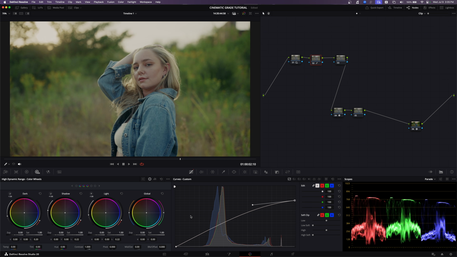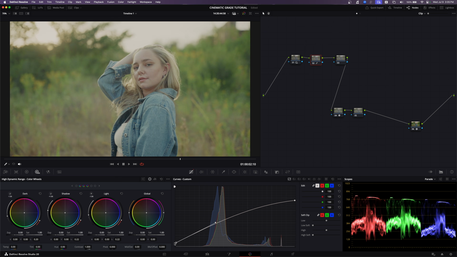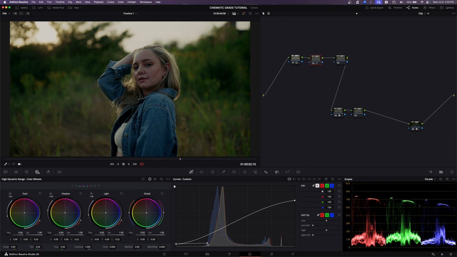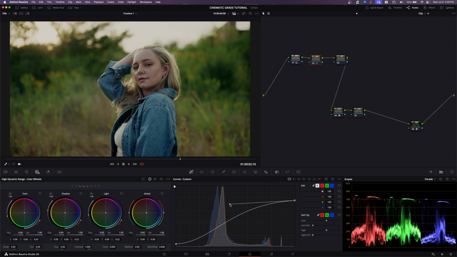We're going to do the same thing with the shadows, and we're going to add some more contrast in here. So I'm lifting up these shadows just a touch. Then we're going to take this handle and start to bring it in, and the image is going to start getting dark. So then we're going to go back up to the highlights and start lifting this up.